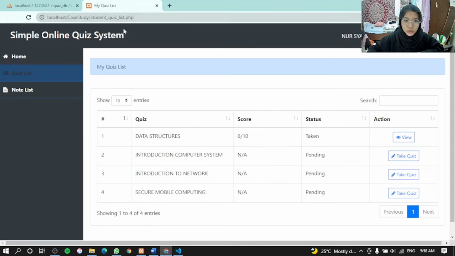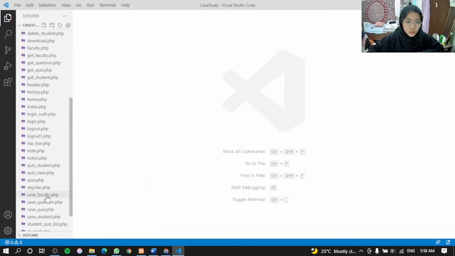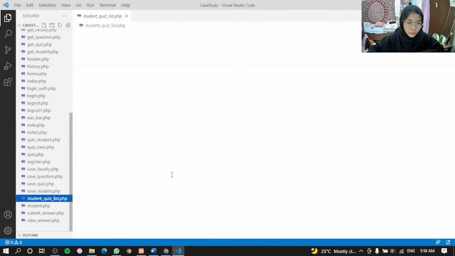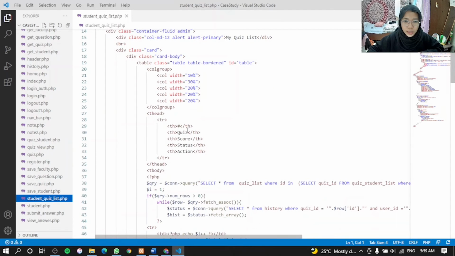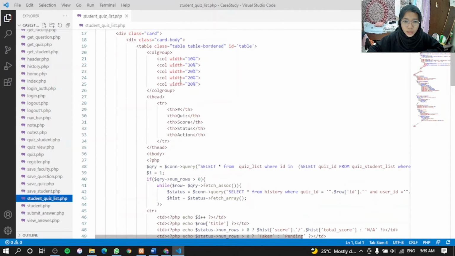Okay, so I will show you the coding for this page, student quiz list. Include header, include auth.php, and include db connect. The db connection is the database connection, and then this is the title, my quiz list. Then this is the table, the table width, and the column names.